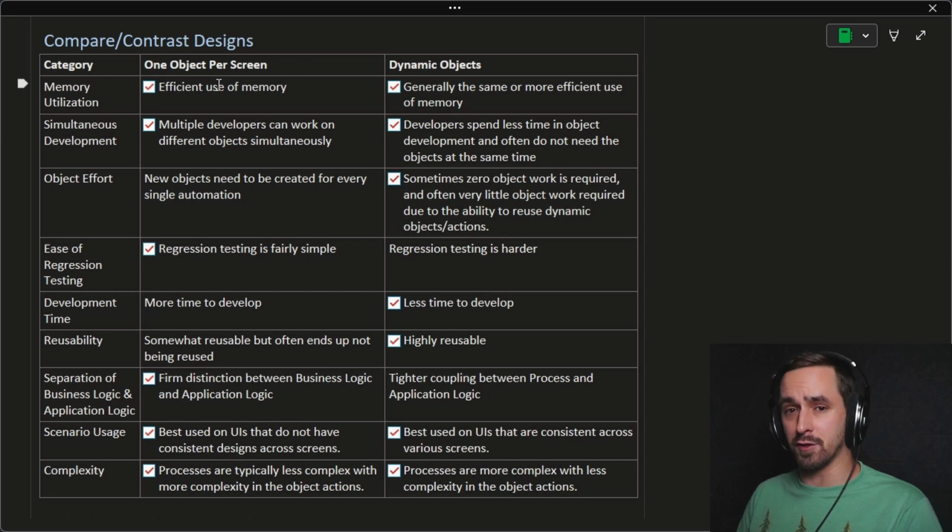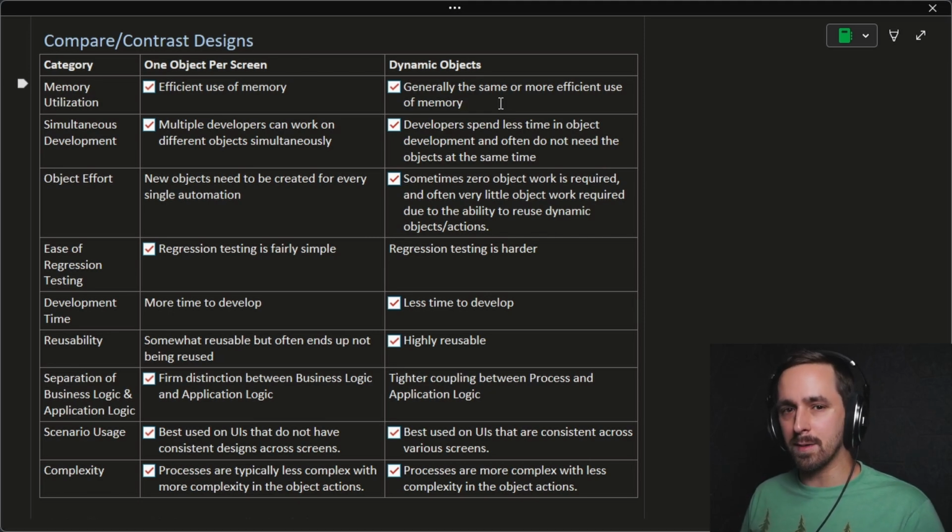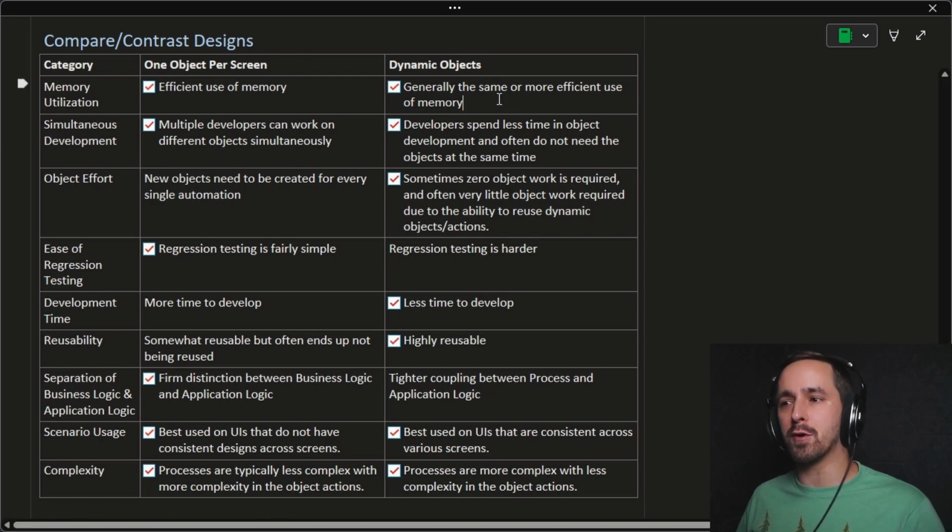And since those objects are smaller because they pertain to just one screen, it's using less memory when it loads them in and runs the automation. The same thing goes for the dynamic objects, though. It might seem like you'll have one object with a whole bunch of actions in it, because they're reusable actions. But the contents of those actions are typically reusing dynamic elements in Application Modeler, and those actions are typically very small. It's doing a very limited focus. And so overall, I think the memory utilization is going to be the same as the one object per screen way, or it's going to be better.